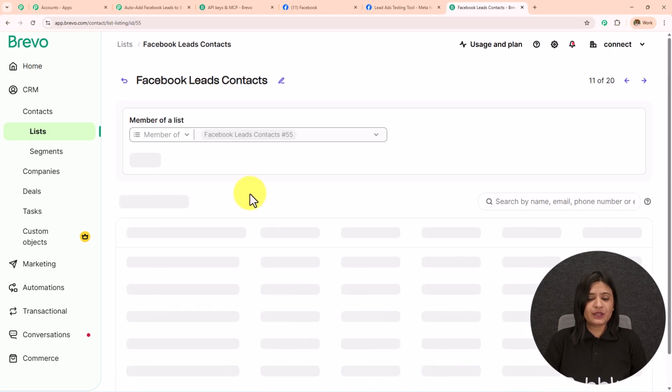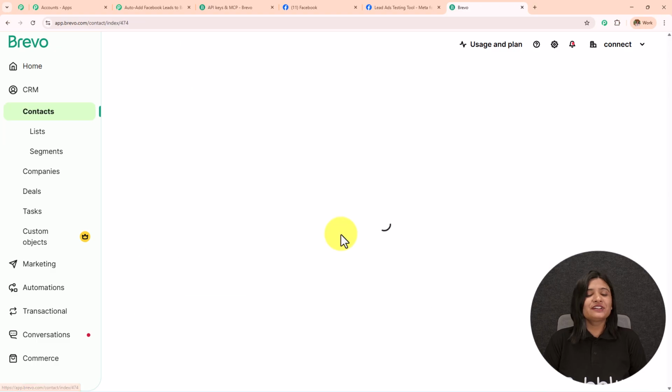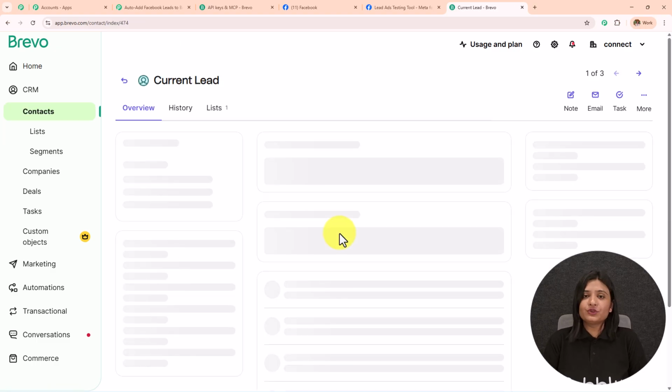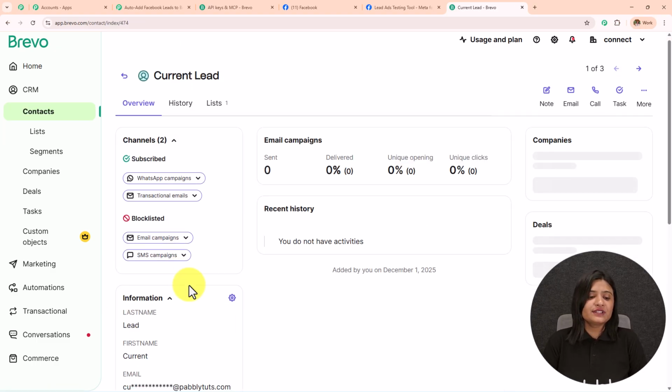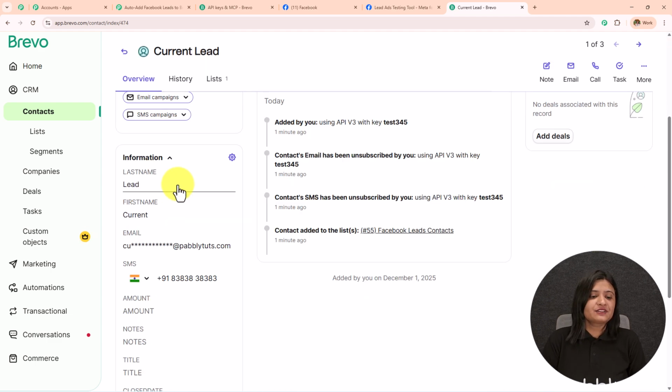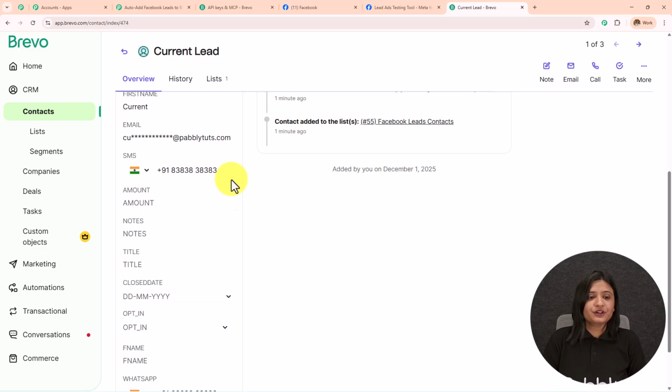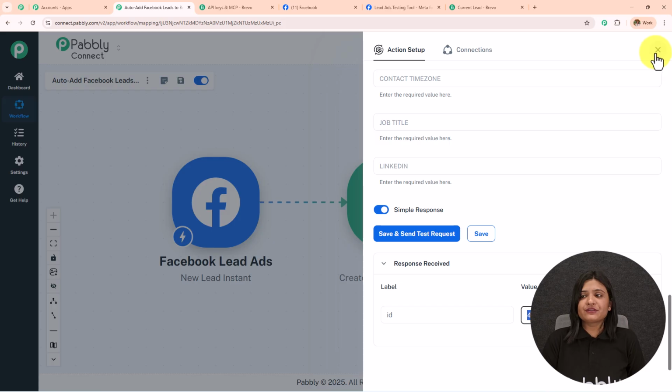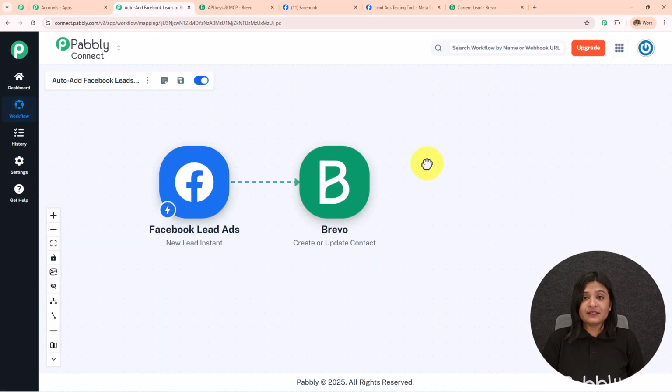Which is this one. So I'm going to open this, and here I've created this current lead. We have added the phone number, email address, and the name of this lead. You can see all the details are here. So the name was current lead, email address was this current lead @pabblytuge.com, and this 8383 was the phone number. Now, as I've created this contact, I want to send my lead a mail.